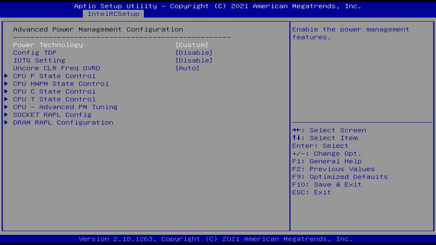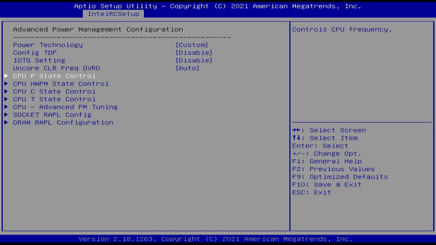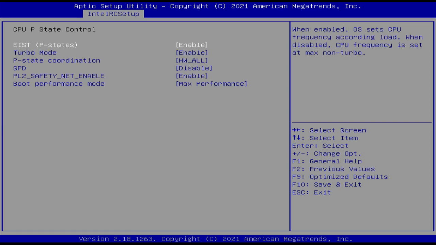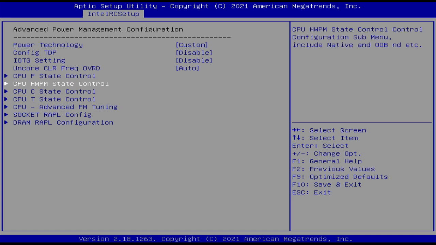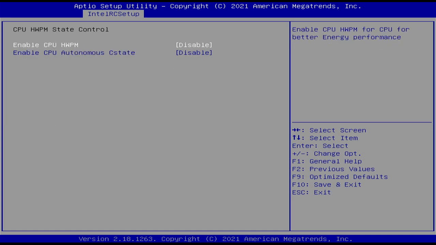Advanced power management configuration. This is actually more than I realized last time. Hold on. Is there actually way more stuff here? P-State control. Hey, enable. Whoa, this is actually a lot more stuff than I realized. I don't think this showed up the first time I did this. What's HWPM for CPU better energy performance?